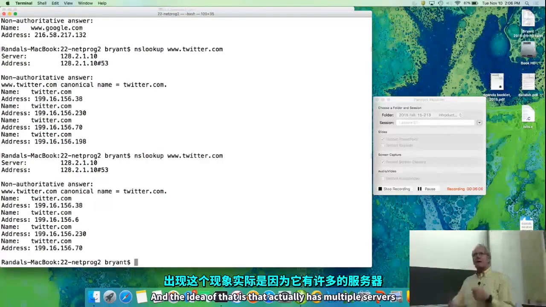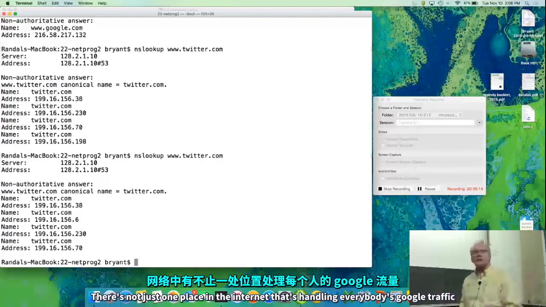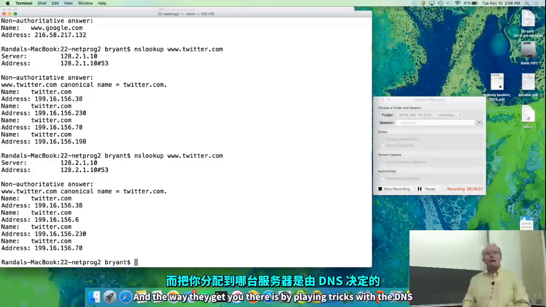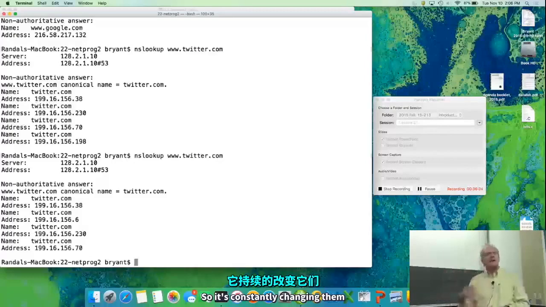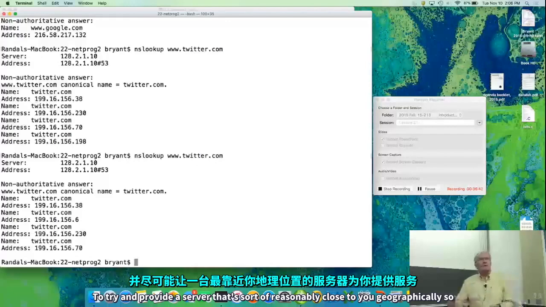And the idea of that is that it actually has multiple servers. So when I send to twitter.com or Google or any of these major servers, there's not just one place in the internet that's handling everybody's Google traffic. There's thousands of places spread around the world. And the way they get you there is by playing tricks with the DNS. Google maintains its own DNS servers and is constantly sending updates to them, so it's constantly changing them. And it will actually give you different addresses depending on where in the world you're located as well, to try and provide a server that's reasonably close to you geographically.